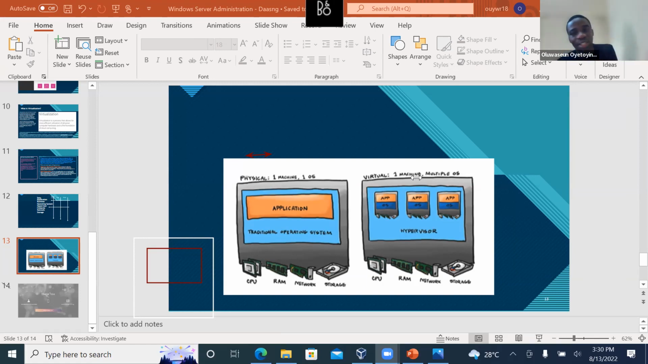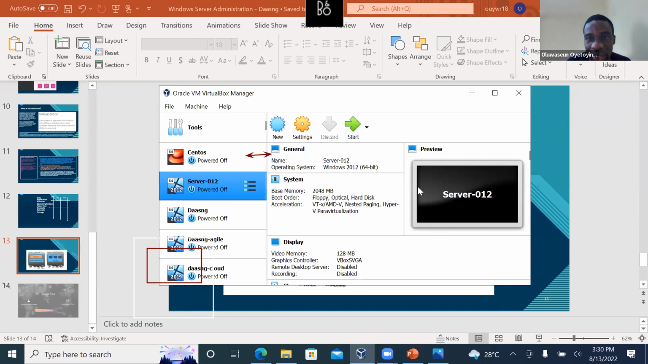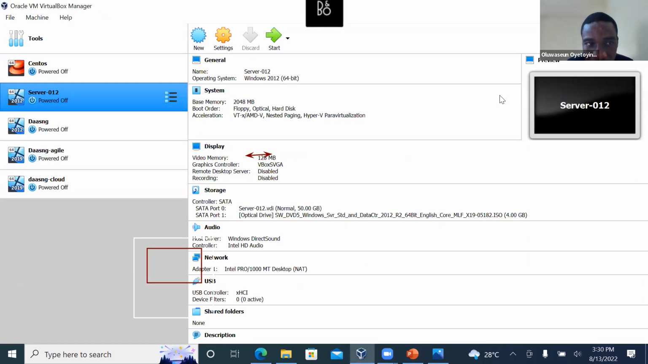Someone is asking, does my local machine, an HP with Windows 10, already have a hypervisor, or do I have to personally install a type 2 on my local machine? What we are saying is your local machine has an OS. For you to be able to run virtual machines, you need to install a hypervisor, which is your VirtualBox. This is the hypervisor that I'm using, VirtualBox, and you can see the servers I've set up on it.